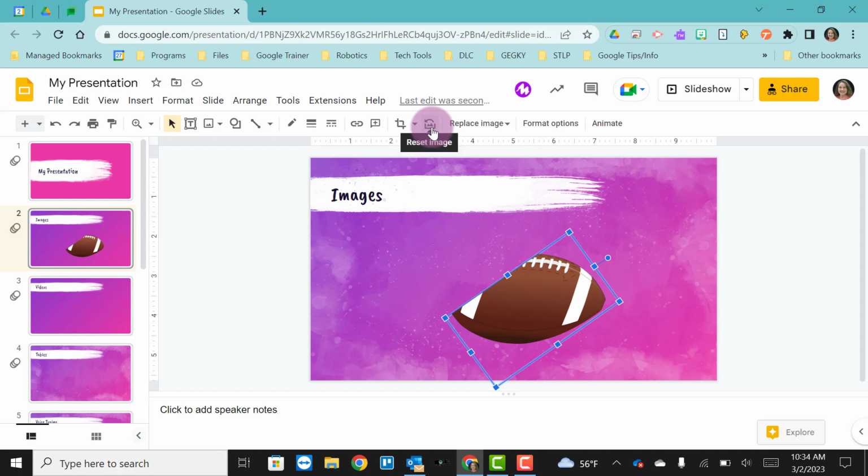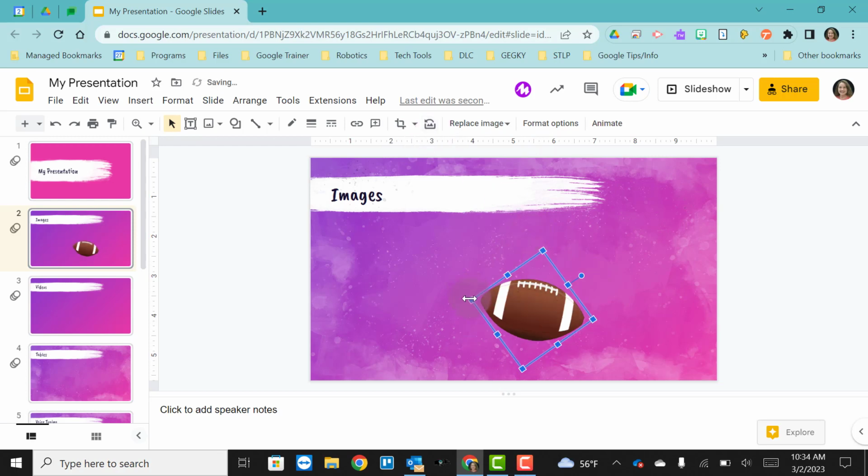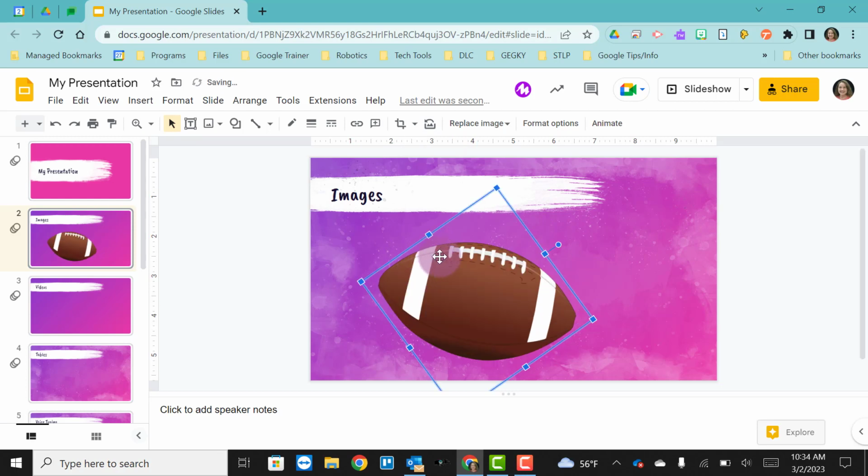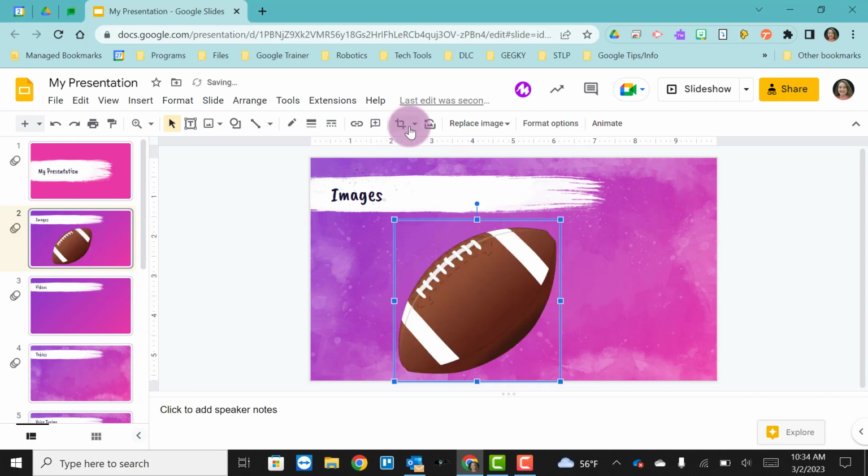Next to it here is reset image. So I'm going to reset that so we can get it back to where we were. So you can just crop that image to make it whatever size, cut out any background, anything that you may not want on that image. You can do that. But you can also do some other really cool things in crop.